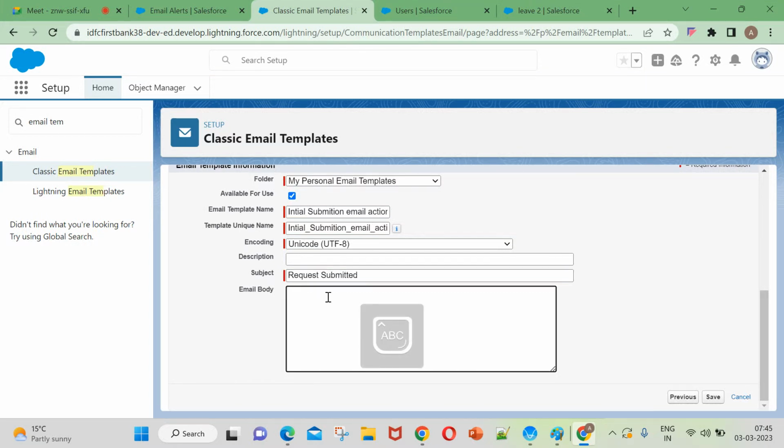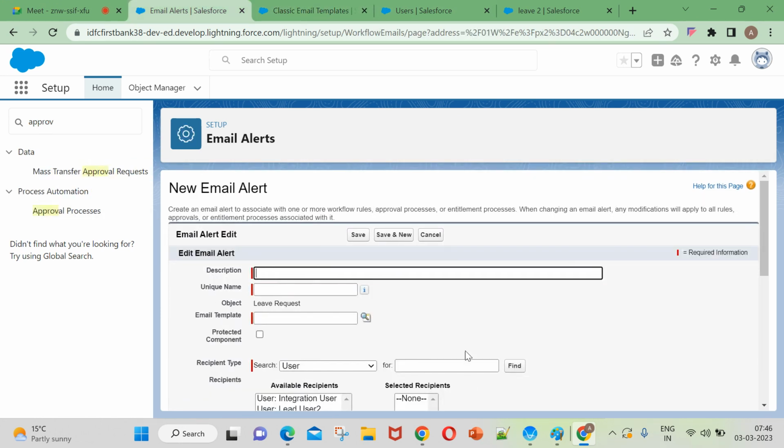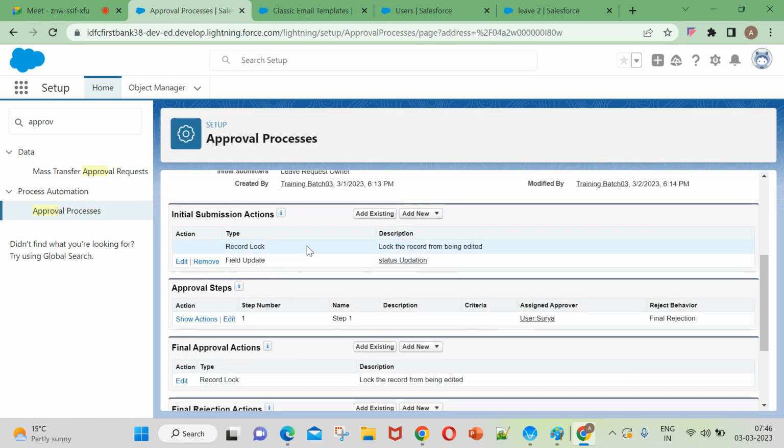Dear employee, a request has been submitted for you. This is the notification he needs to get. Just click on save. Okay, now team, our email template is also ready. Just go back to our approval process. Here it is asking for the email template, right? See, this is the one.